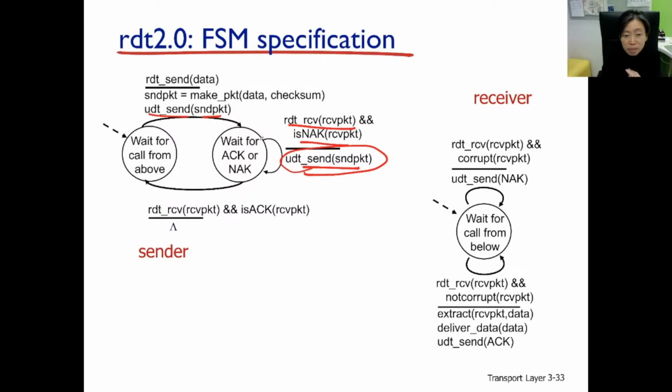Now, what's a bit interesting is this. When we're at the wait for ACK/NAK state and we receive a negative feedback, we actually come back here again to wait for feedback. So hopefully the next one is going to be an acknowledgement, and therefore we can leave the waiting for feedback state. So that was the sender side of RDT 2.0, the finite state machine. Now let's move to the receiver side.